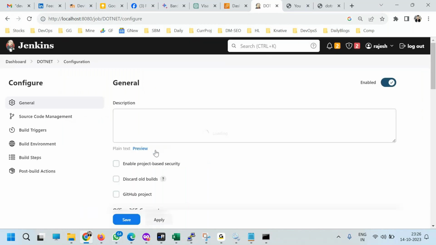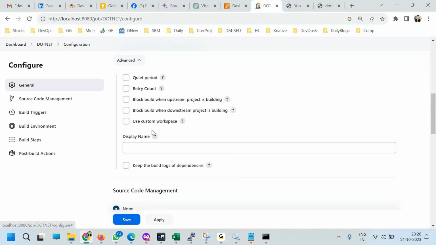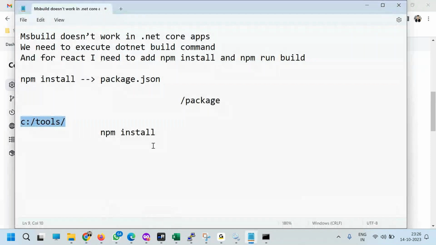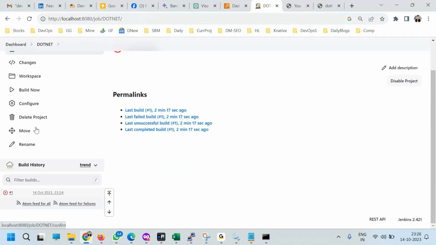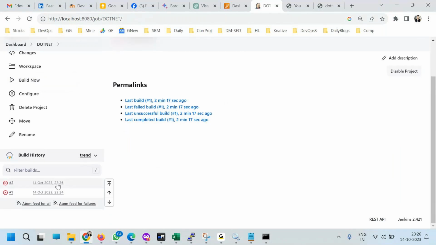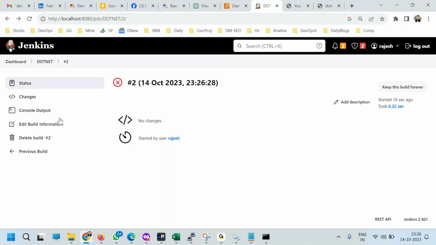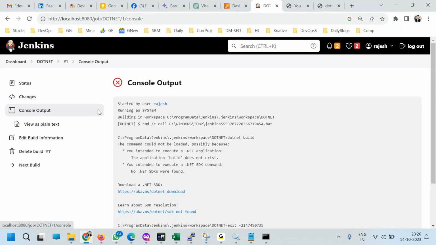configurations, and here this is your custom workspace. Here you specify the path instead of this one, save it. And I think I gave a wrong path. A double slash is needed actually, by the way. Okay, so here you see it is C tools. Now the last one, if you see build number one, it happened in the current location, which was this.